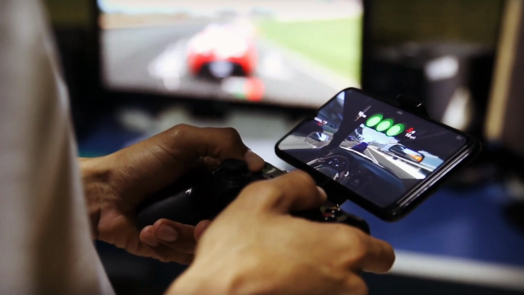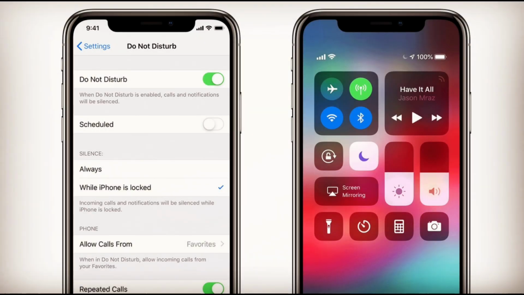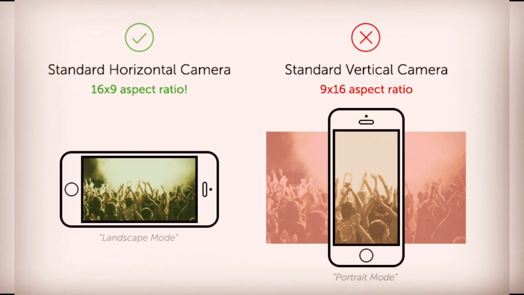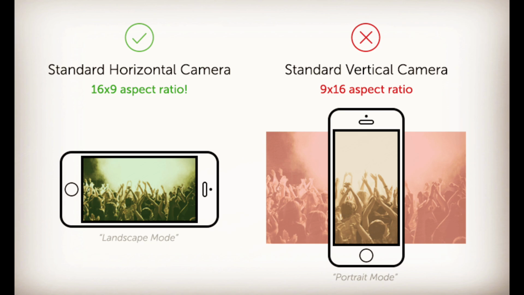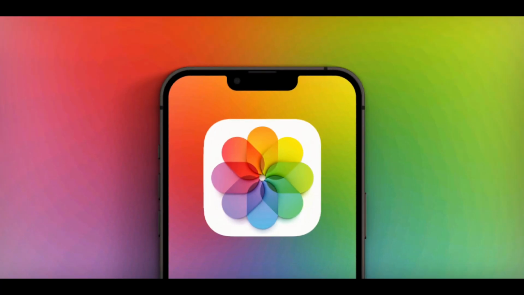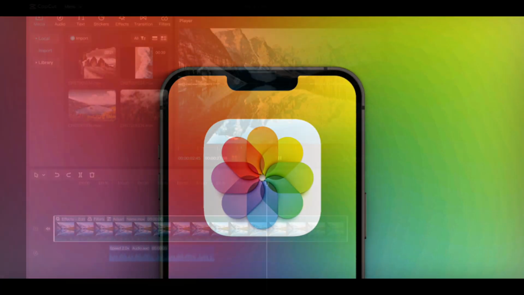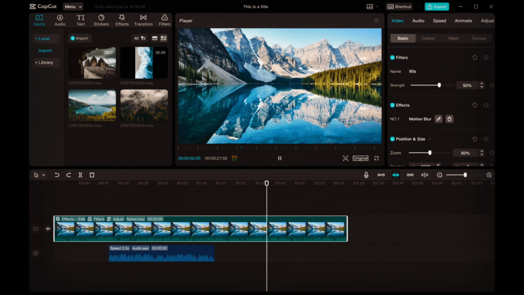Before we wrap up, here are 3 quick tips to make your screen recordings better. 1. Use Do Not Disturb to block texts or calls while recording. 2. Record in landscape mode for YouTube or TikTok. 3. Edit your clips in the Photos app or use free tools like CapCut for clean cuts and text overlays.